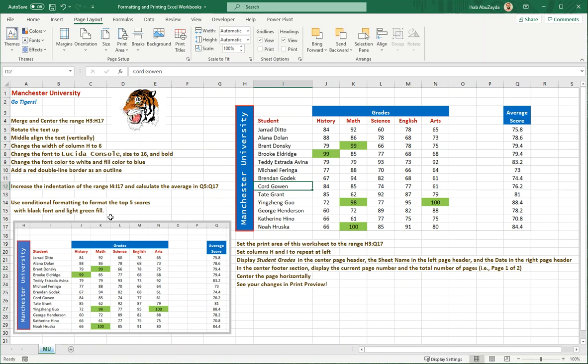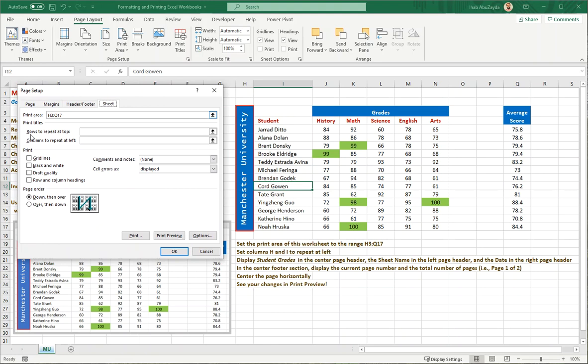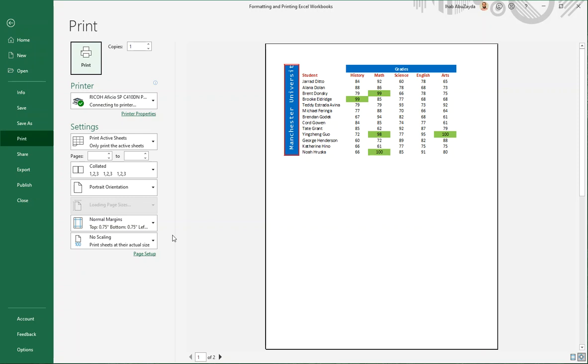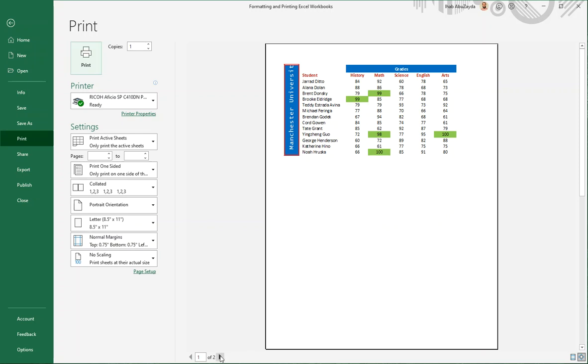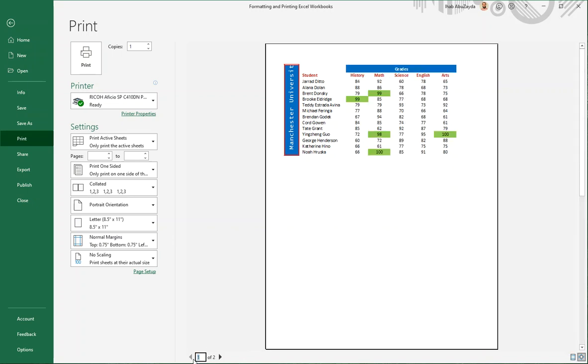The way to do this is under Page Layout, Page Setup, you click on Print Titles, and for the columns to repeat at left, you click there and we want to repeat columns H and I. Okay? Now if I go to print preview from here, this is page 1 and this is page 2. You see how we're repeating these two columns on the following page. Okay? Let's go back.